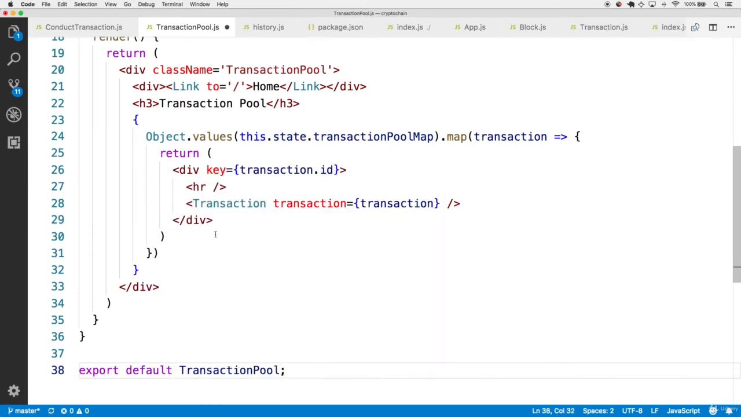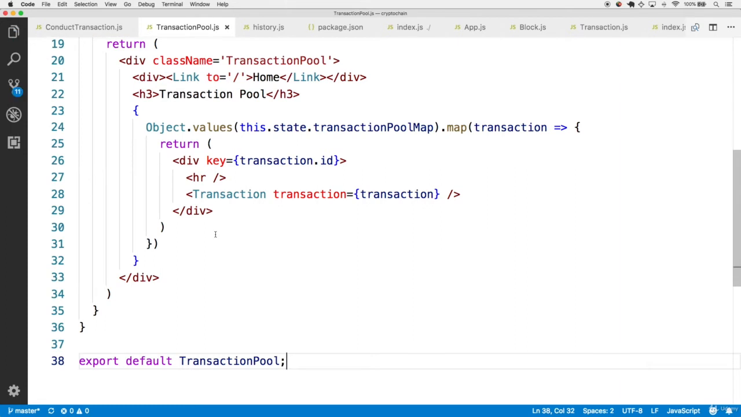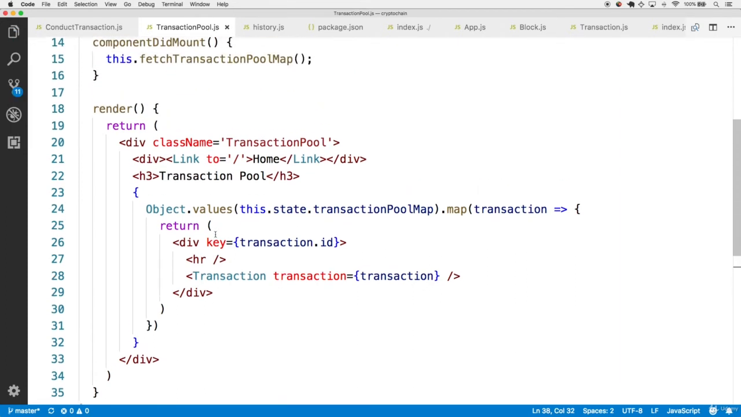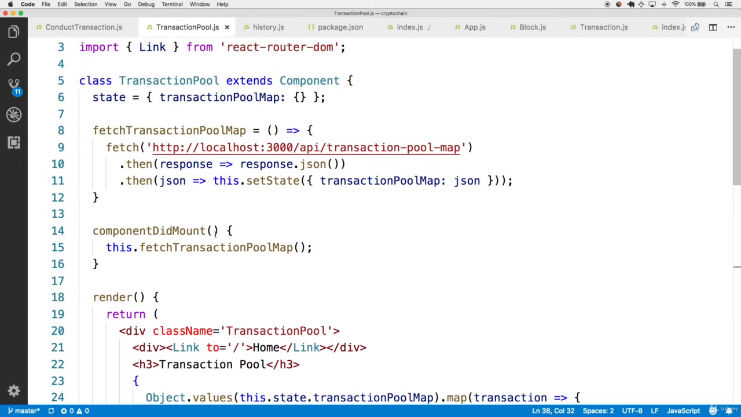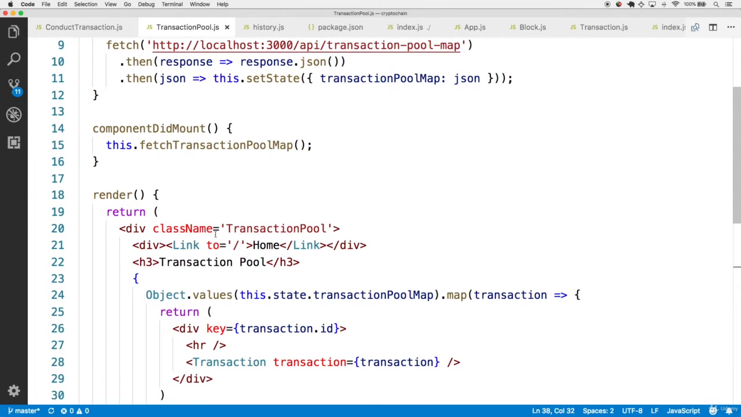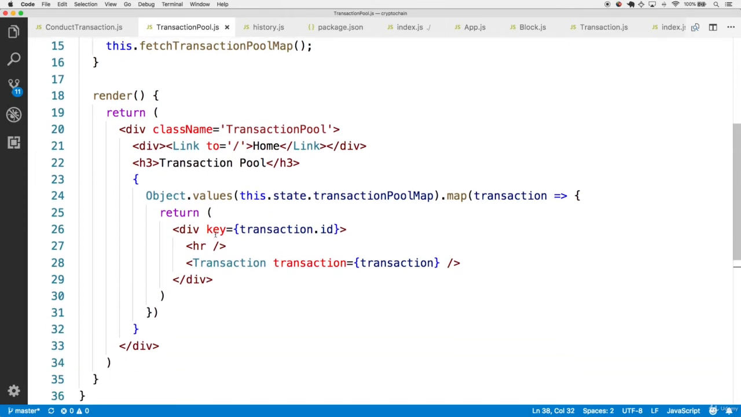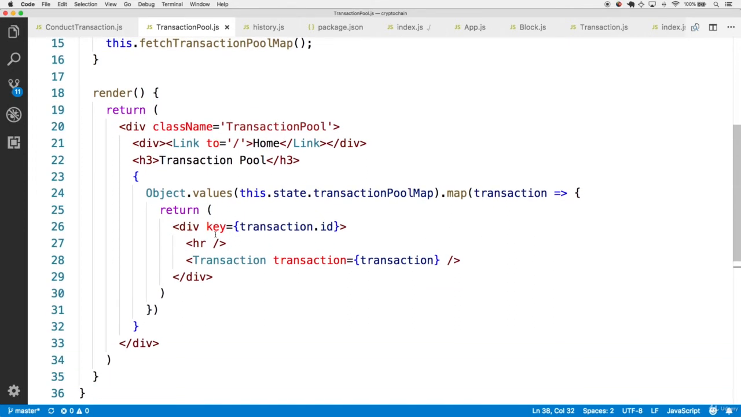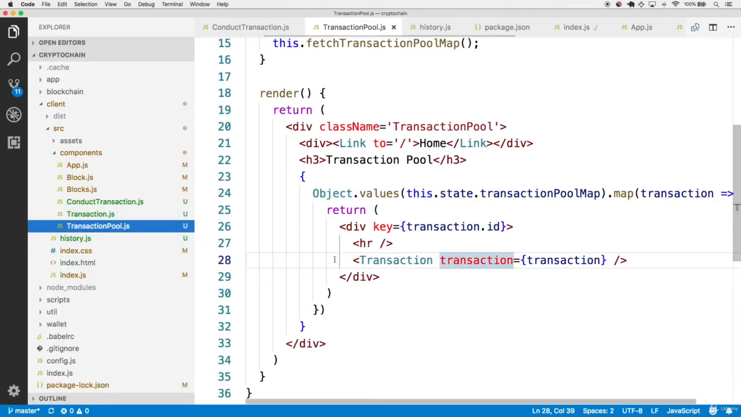All right, that's quite the chunk of code, but make sure you have the transaction pool component code. Overall, it fetches the transaction pool map, sets that in the state, and then renders that result within the actual render function. And it takes advantage of the existing transaction component. All right, to hook this up, we need to add a route to this transaction pool, as well as a link within the app component.